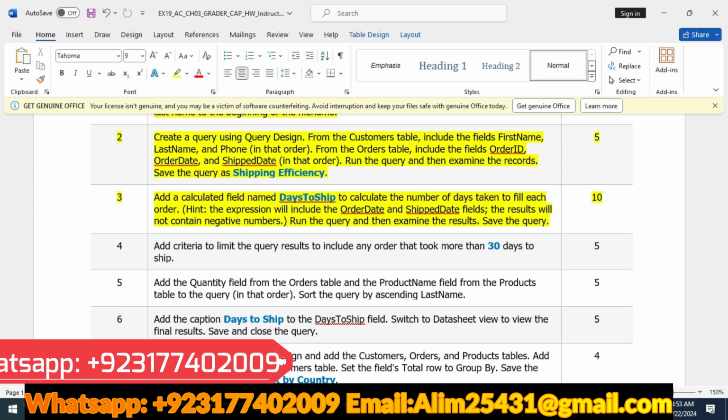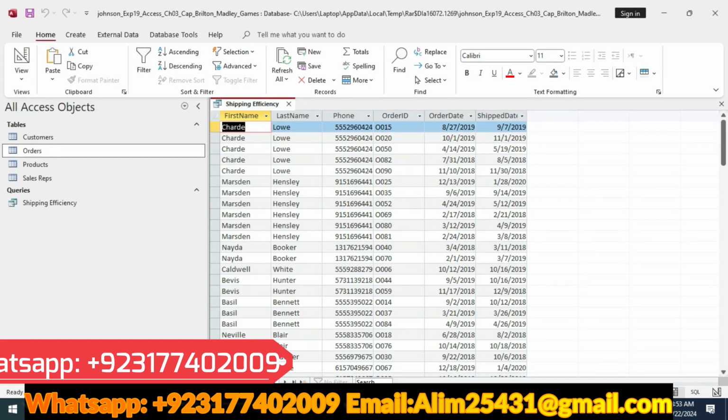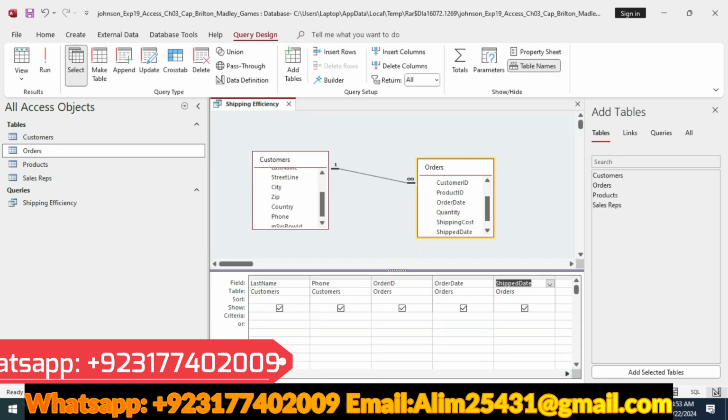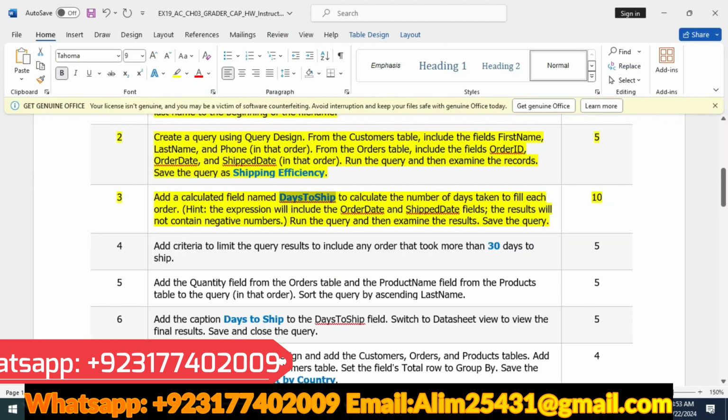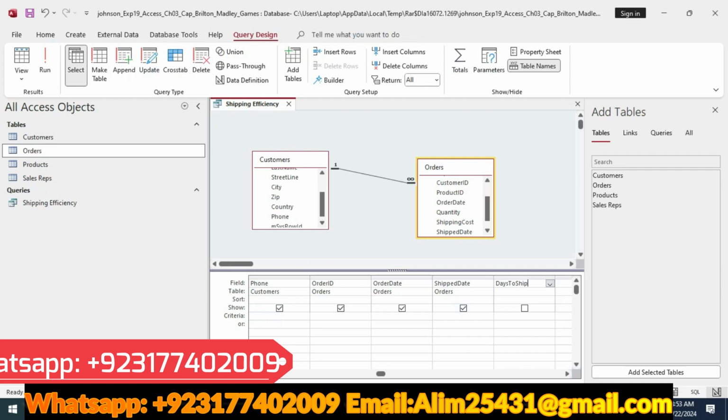We will move to our third step. Our third step is to add a calculated field named Day to Ship. So we will add this to the query design. We will go to design view and here we will add a calculated field as Day to Ship. To calculate the number of days taken for each order, the hint is that the expression will include the order date and ship date fields. The result will not contain negative numbers. So we will calculate this.